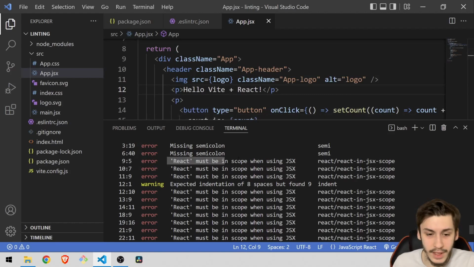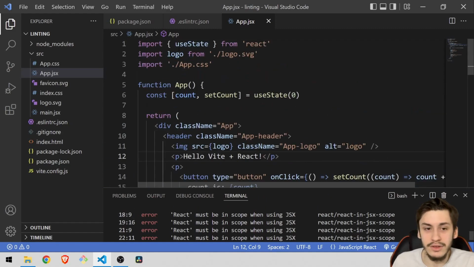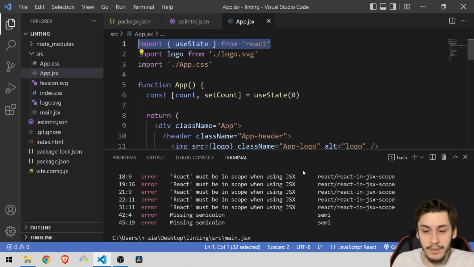Also, there's like "React must be in scope when using JSX." That would basically mean that you needed to import React up here every time you wanted to use JSX, which can be annoying as well. So let's take a look at how you can change that.